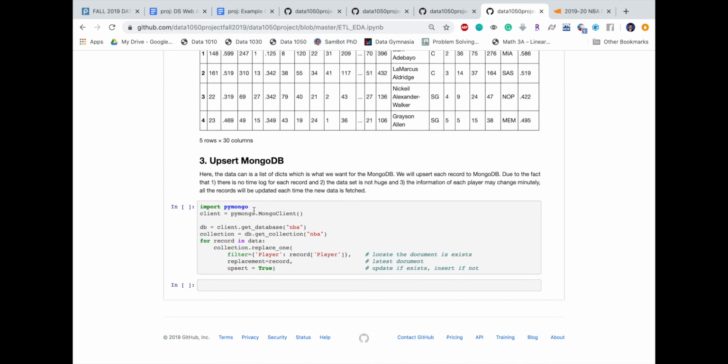So here's the basic idea of how we store the data. We first create a PyMongo client, and then we generate an NBA database. Within the database, we constructed an NBA collection here. And then we insert the extracted data, which is already a list of dictionary forms, as I mentioned above. So inserting will not be time consuming because the dataset is not huge enough.